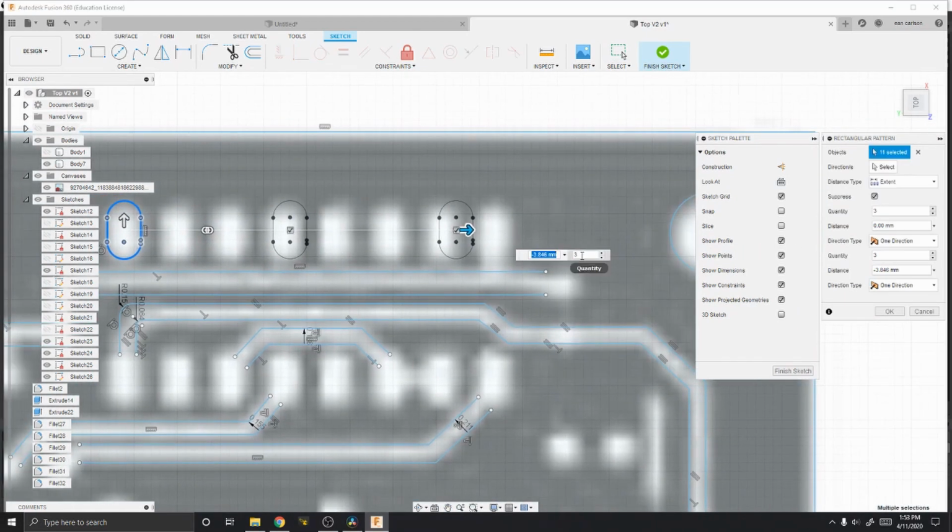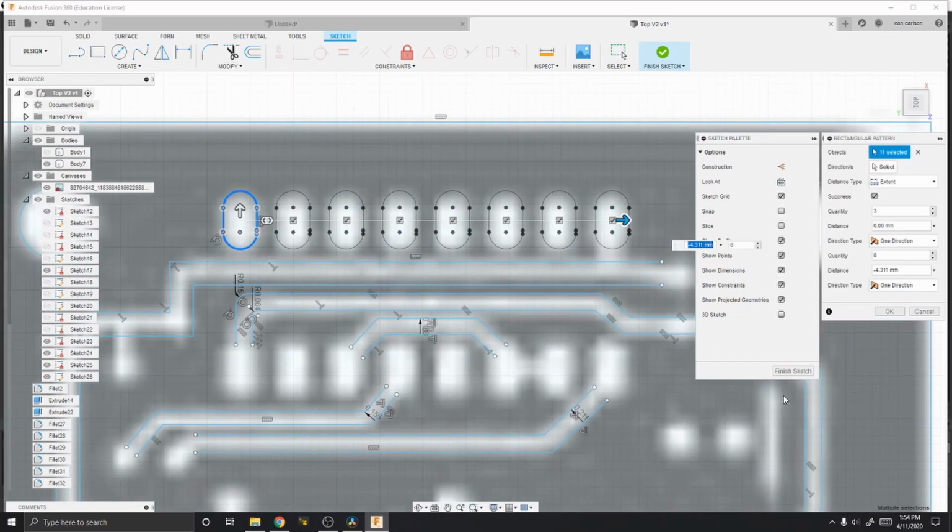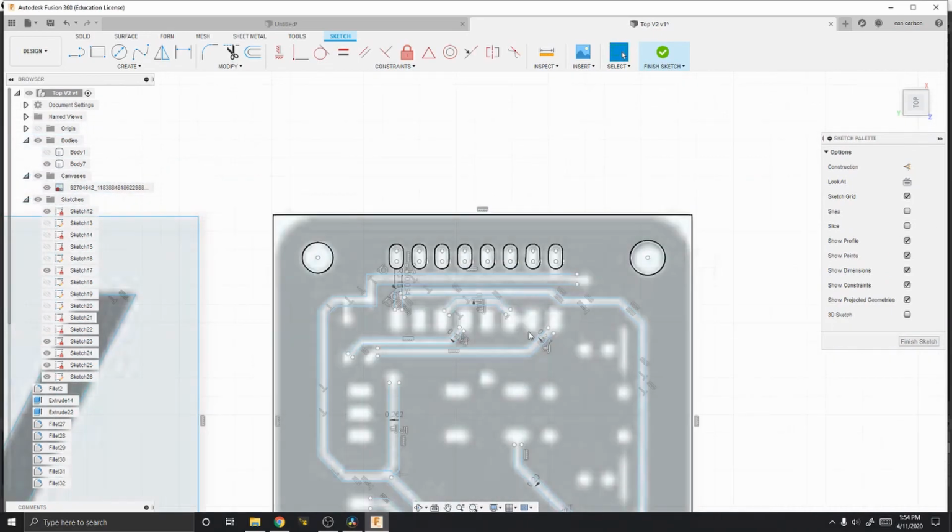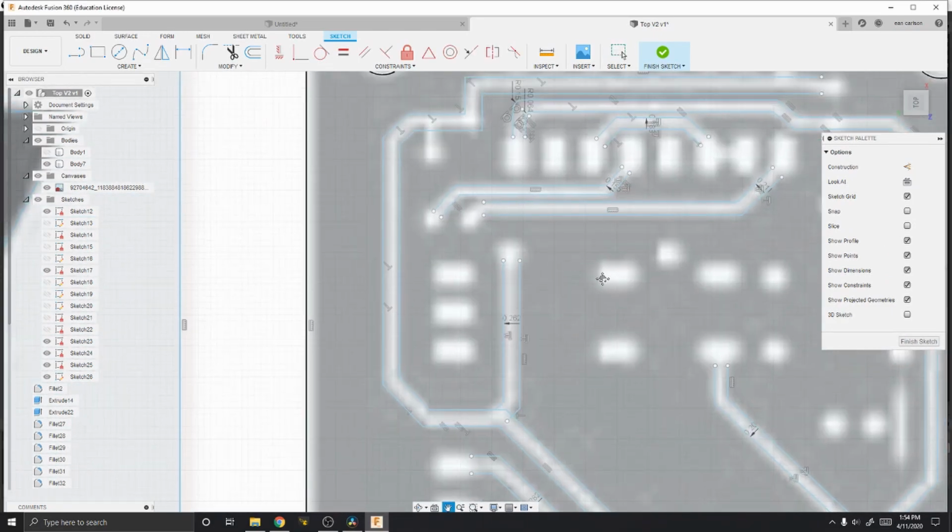So let's see how many, just type in like 6. How many is there, 7? It's like 7 or 8. There we go. So now we can line those up and hit enter, and then that'll leave behind a pattern of those guys.